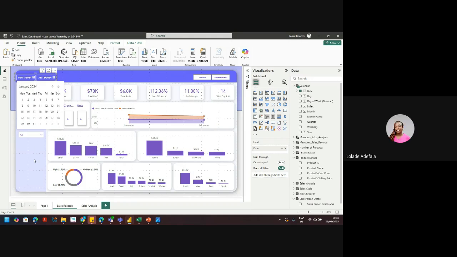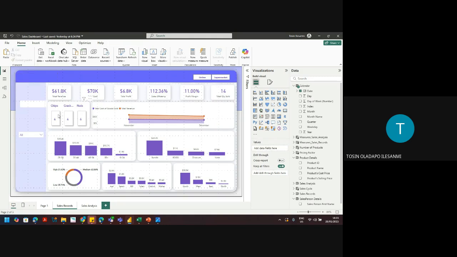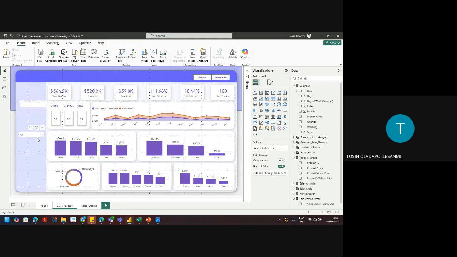Can you take the date slicer again, please? Let me close that. So this you do a copy and paste. Come and drag it here. Hold on, please. Do a date slicer, this date here.